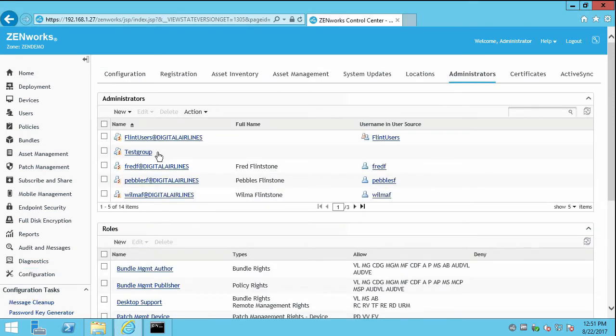And the nice thing about this as well is you can go to your eDirectory tree, drop new users in Flint users, add them in to ZCC. And since this user group is already associated and they're a ZCC administrator, they'll be good to go for any roles that they're associated with.